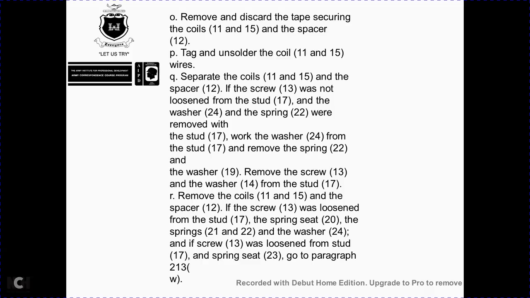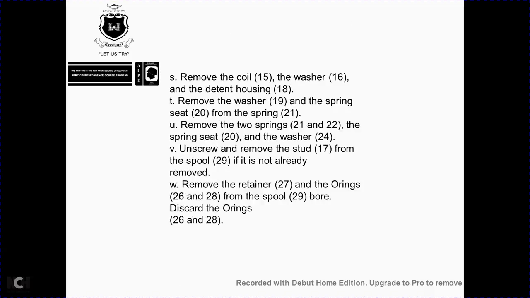Loosen the stud of the spring seat 20 and the springs 21 and 22 with the washer 24 if the screws are 13. Loosen the stud 17 with the spring seat 23. Remove the coil 15 with the washer 16 with the housing. Remove the washer 19 with the spring 20 with the spring seat 21. Remove the two springs 21 and 22, the spring seat 20, and the washer 24. Unscrew and remove the stud 17 with the spool 29 from the bore.